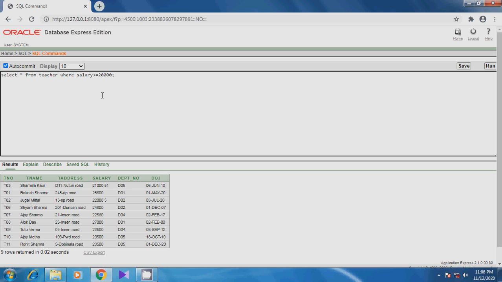Now suppose you have to select the teacher's details from the teacher table based on two conditions, where salary is less than or equal to 21,000, and you can use AND or OR, department number equals D01. So no data found.